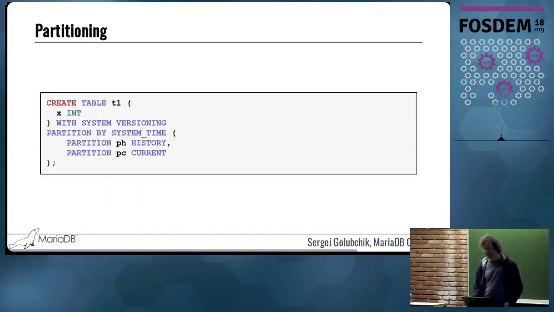Yeah, we'll have other extensions to the SQL standard. I'll only mention one, because history might take a lot of space. You might want to store the historical data separately from the current data, because most of the time you'll be working with the current data. By partitioning by system time, you can keep the history separately, so that the accumulated mass of history will not slow down your day-to-day operation with the current data.